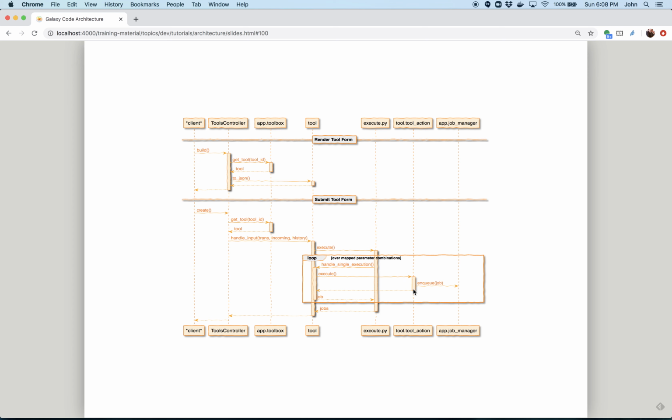And it's going to do a bunch of complicated work. It's going to tell the object store, I need datasets created for this. It does all that work to get to a job object. And then it simply calls on the app's job manager to enqueue the job. So a lot of action is happening in here.